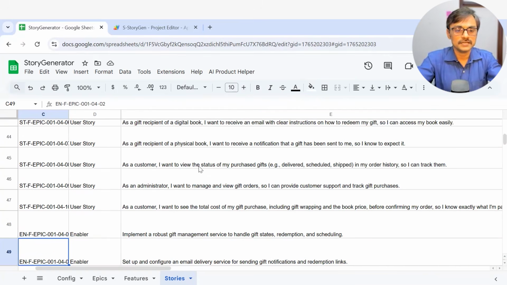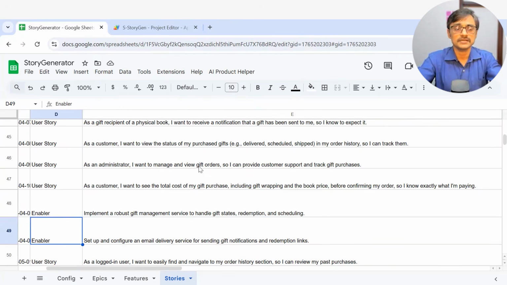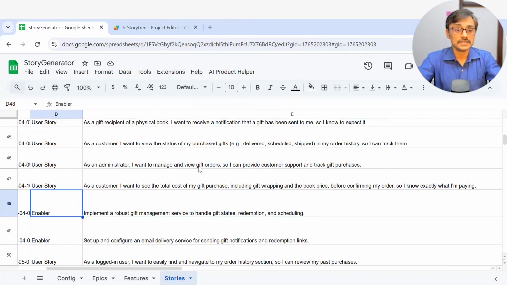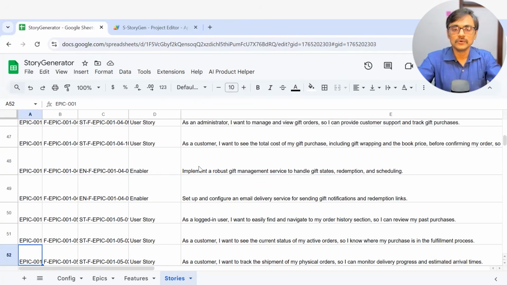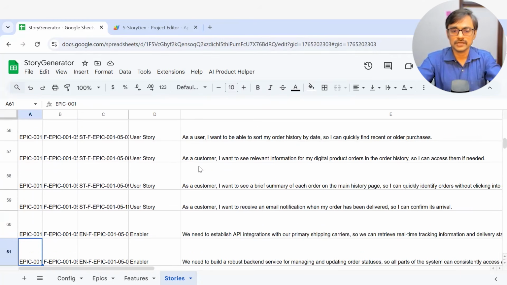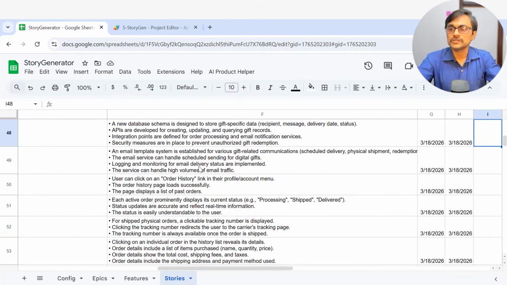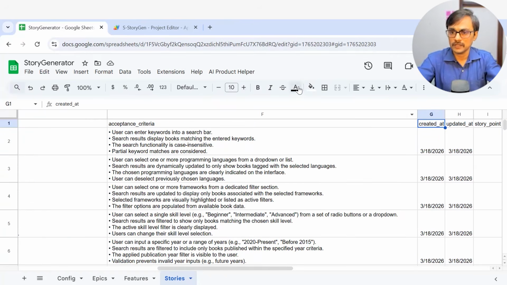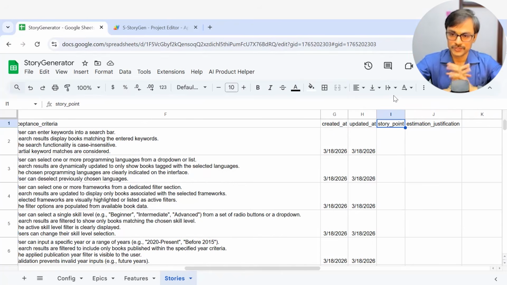Let me see if there is an enabler story: implement a robust gift management, something is there, set up to configure email delivery. So it understands a little bit of enablers as well. So we got an enabler also created. And then you have more things as a customer, as a user, and all those kinds of things added. Yeah. Now I just took a snapshot. I said, you do give me the last updated date and all these things. Yeah, it's here.